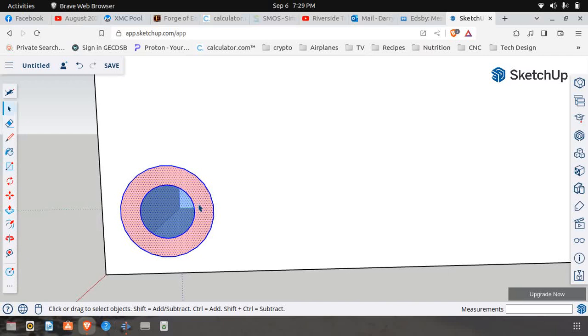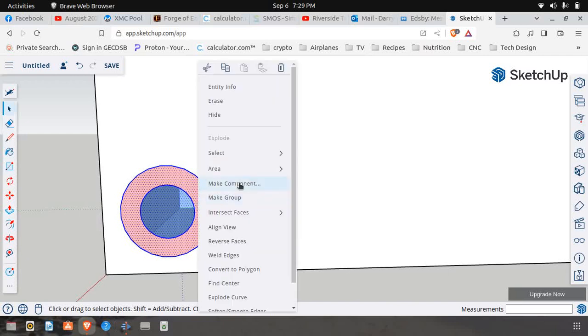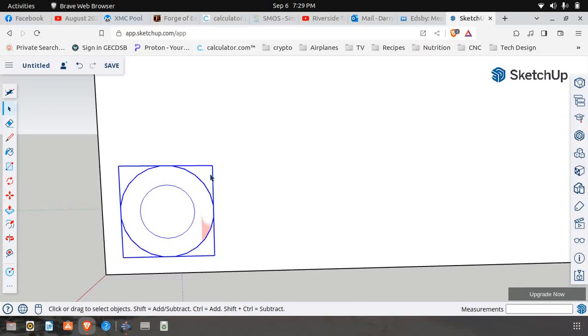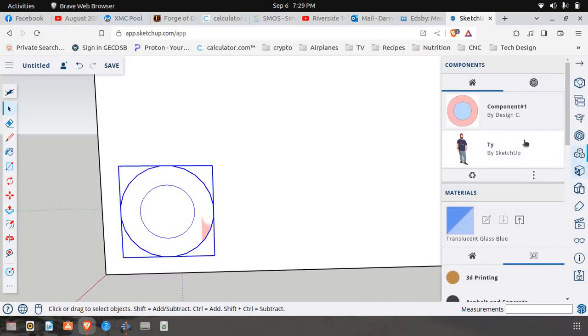With it blue, right click. Make component. Clicking it with the left button, make component, then say OK. It's now a component. If you're not sure, go over to the toolbar on the right hand side, click on components. If it's not already highlighted, it's the house one. Our good friend Ty will be on the list, as he is always included in every model, and your new component should be there. Now if you create other components, they will also populate the list.